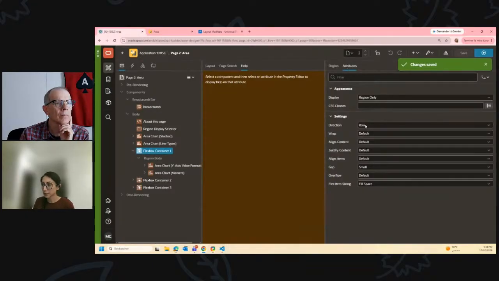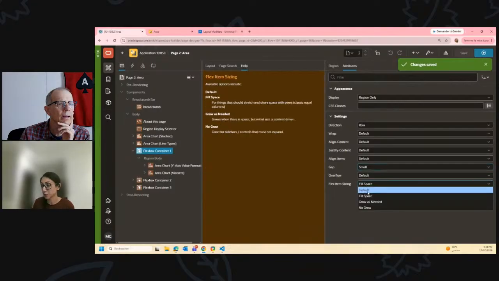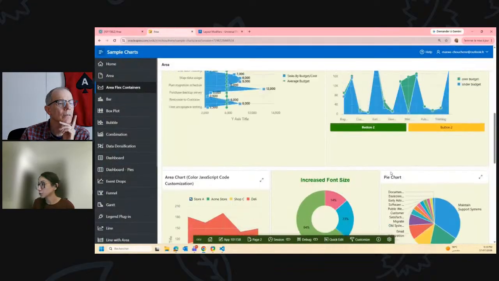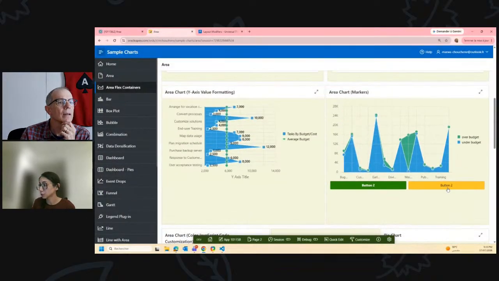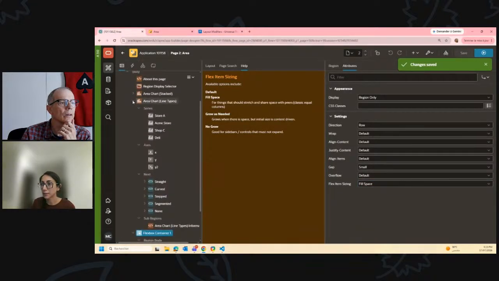So you choose the direction, you choose, for example, here I added a small gap between the regions, and I wanted the item sizing to fill the space, but you have plenty of other options. And I've also used this type of container to add these buttons here. And I added those buttons right under the chart.